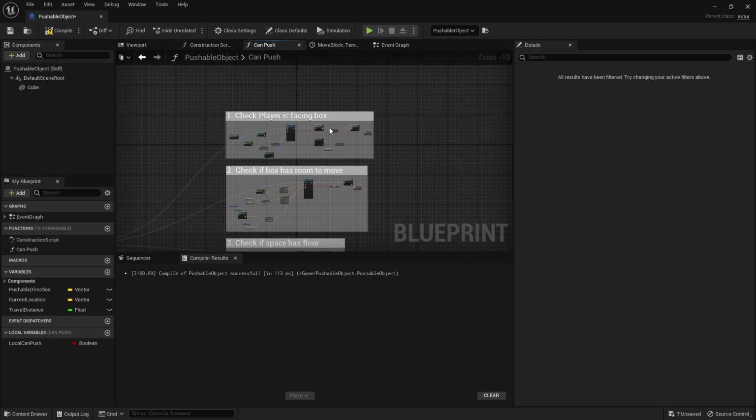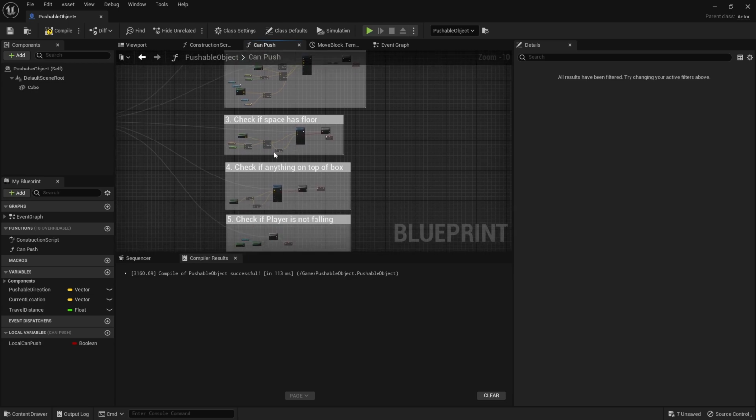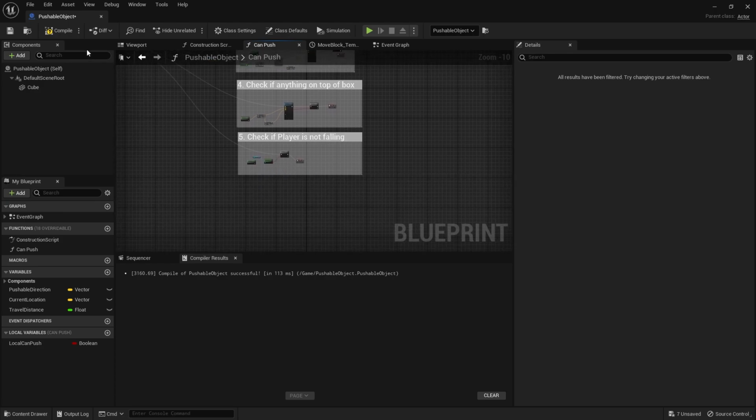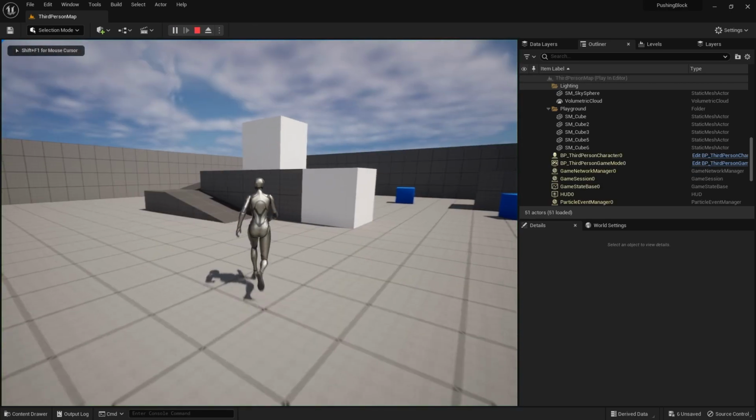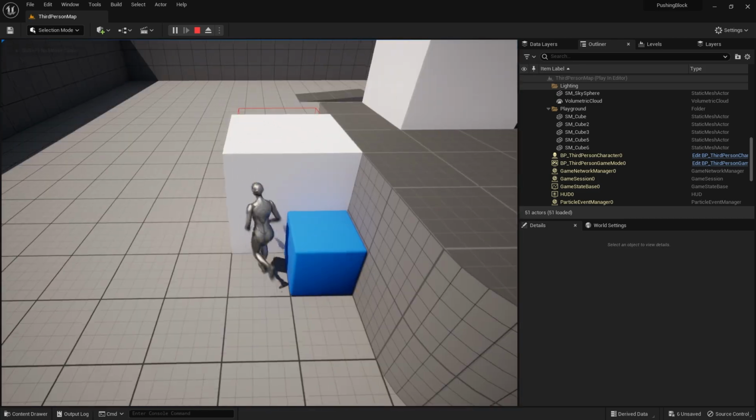The first check, we check if the player is facing the box. Two, we're checking if the box has room to move. Three, we're checking if the space has floor. Four, we're checking if anything is on top of the box. And five, we're checking if the player is not falling. With all those checks in place, if we push that now, we should be still working okay as we intend to.